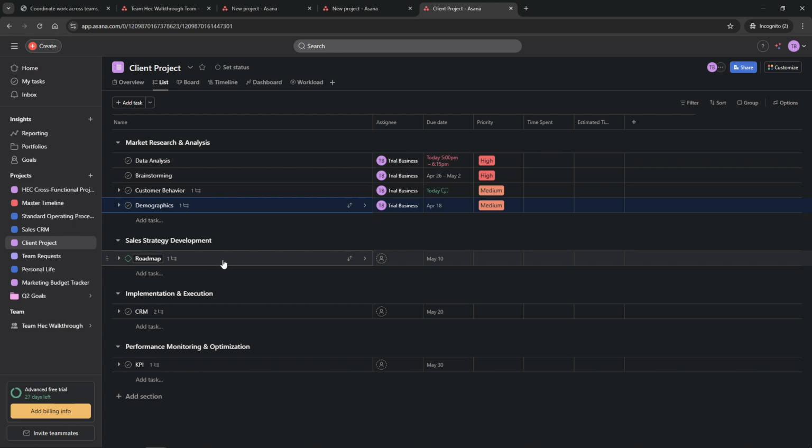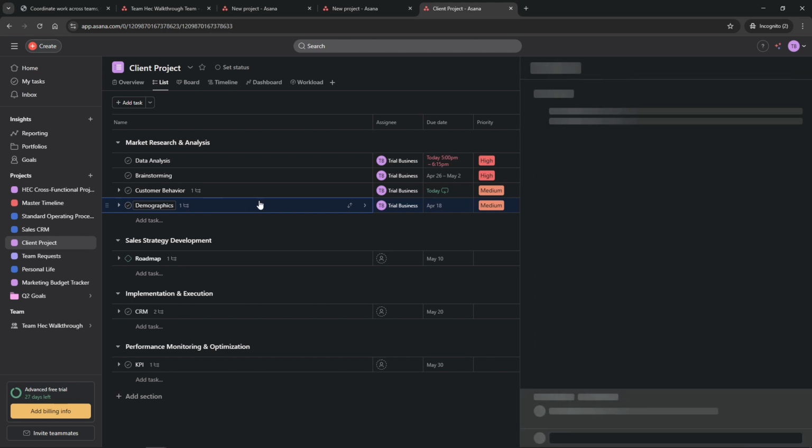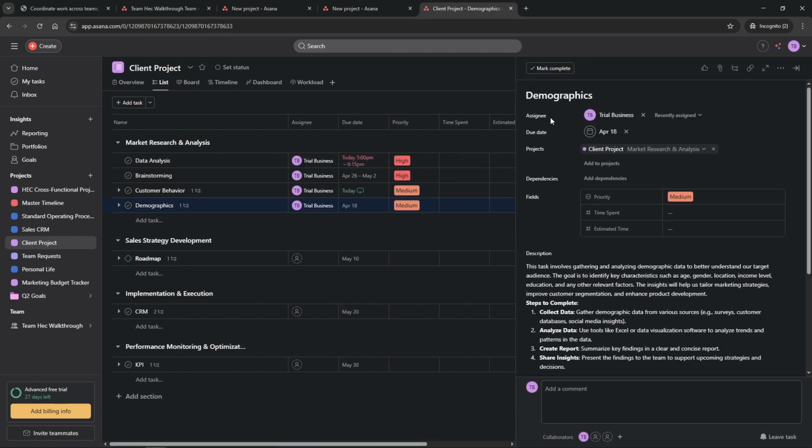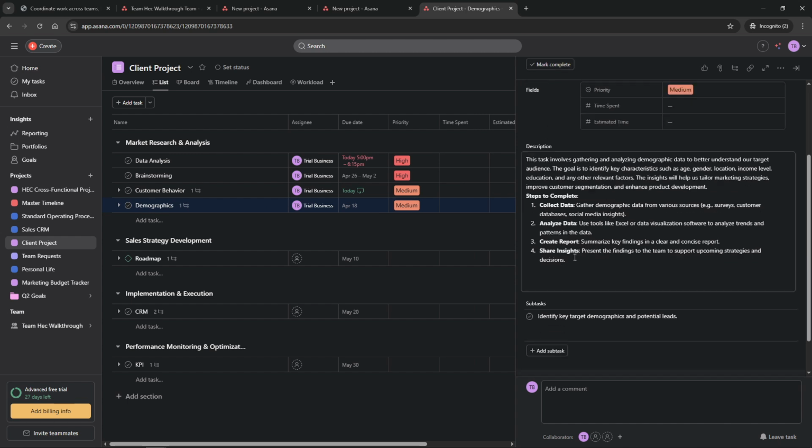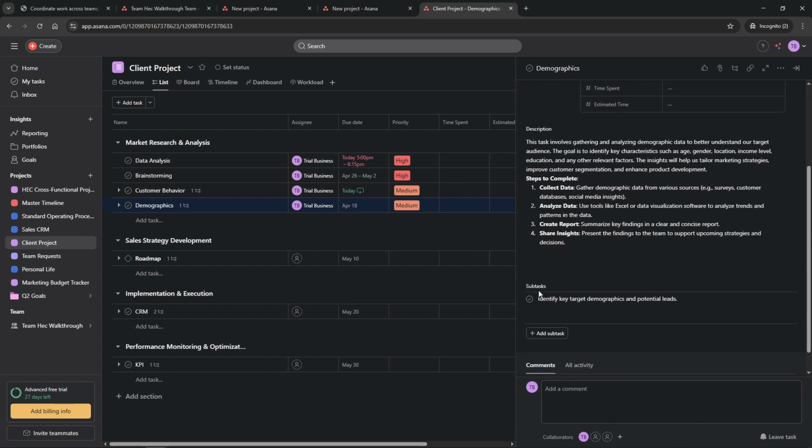After setting up your project, it's time to add and organize tasks. Click on plus add task to create a new task within your project. Each task can represent a specific piece of work or action item. You can further detail your tasks by adding descriptions, due dates, and any files that might be relevant. For more complex tasks, you can even create subtasks. For example, if you have a task like write blog post, it might contain subtasks like research topics or edit content.